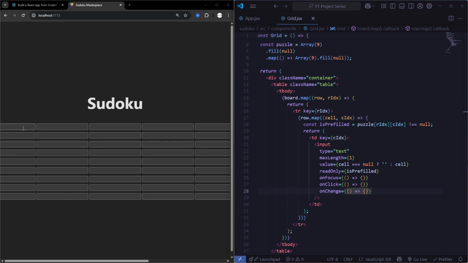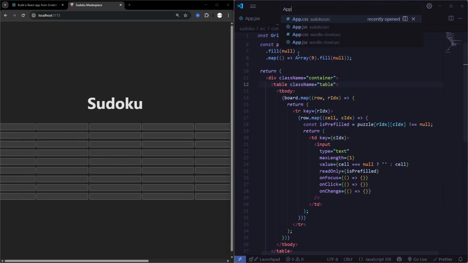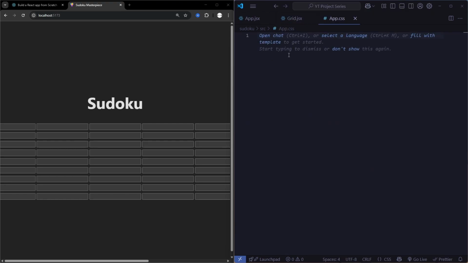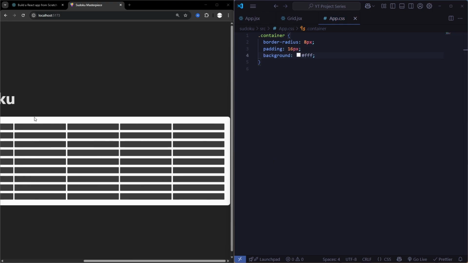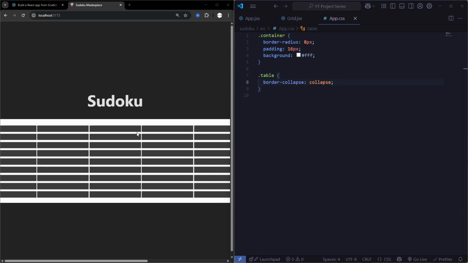Cool, as we can see, we have 9 rows here and 9 columns going this way. Let's make it look better. Control P or Command P to search for files. Let's go to app.css and now let's style our container. So now we have a nice white background around our cells. Let's style the table. Let's put a border collapse. Set it to collapse. This will collapse all of the cells together so they will be closer together.